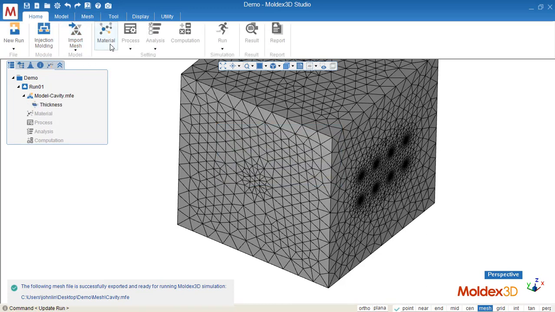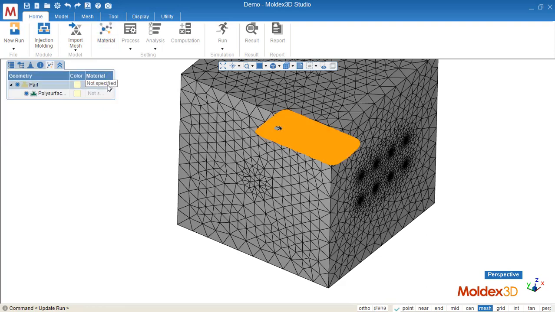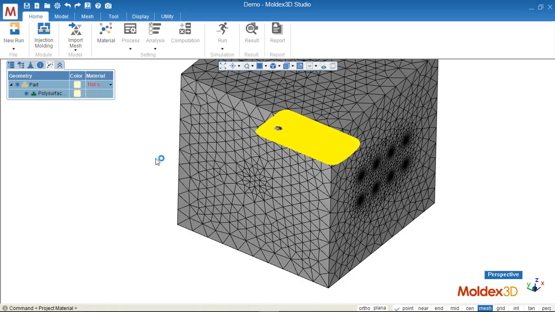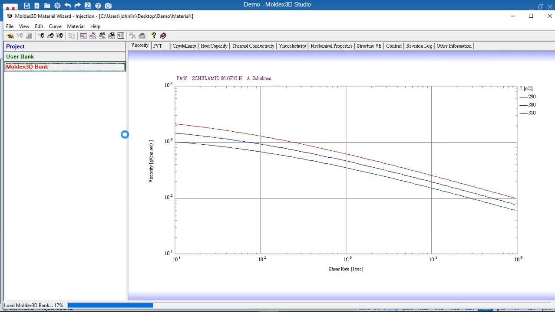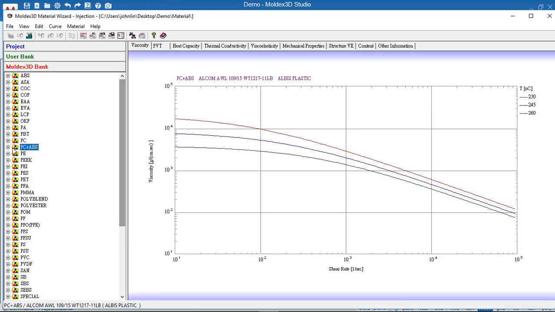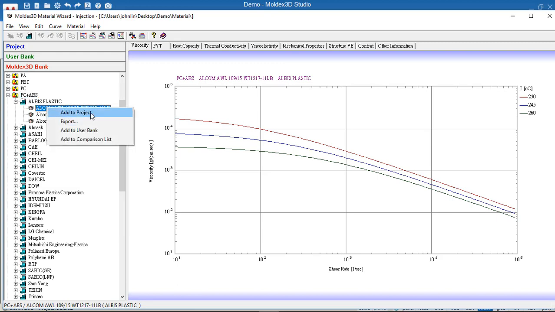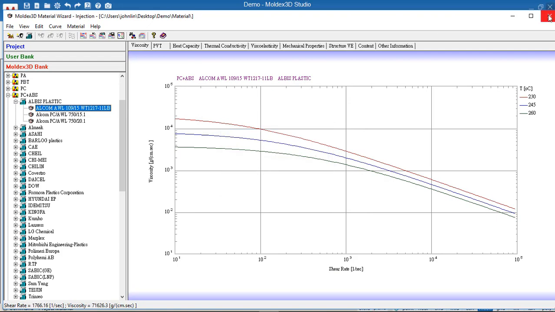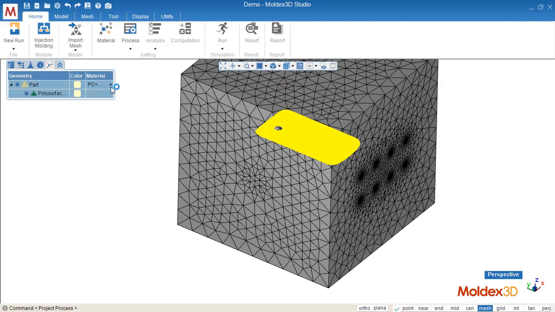Now we have the mesh, so we can go to the next icon, material, and we can select which material we're going to use. You could directly select from here, from the user bank, or we click the material wizard to open the Moldex3D bank. And we can just choose one of them, right click, and add it to the project. And leave this page. Now we have the material for the part already.